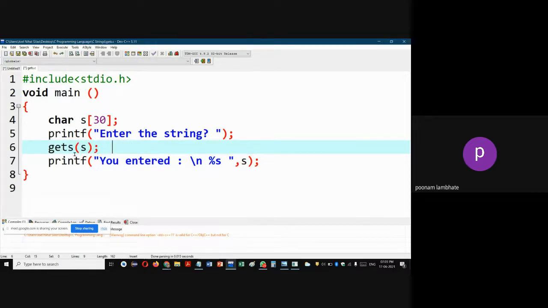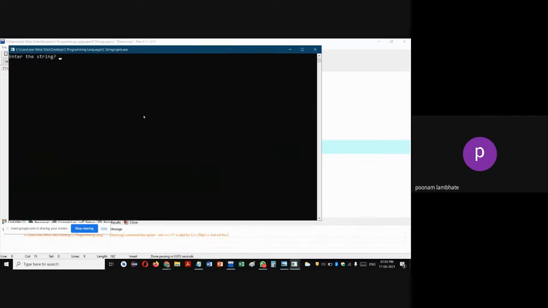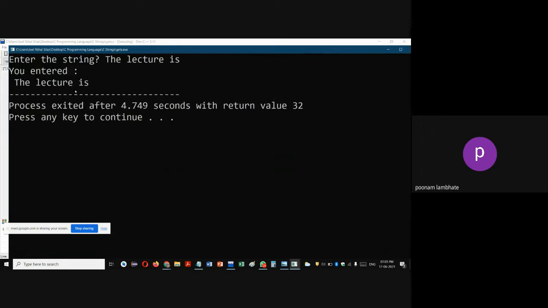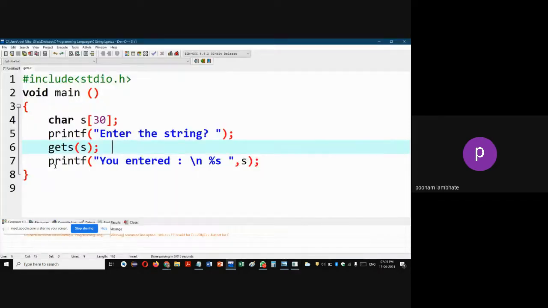Similarly, with printf, you are able to display the whole string, right? Let us test it once more. I have entered a string. And with printf, you are able to display the whole string. But there is another alternative, using the puts function. Instead of this printf, you can give the message you entered.